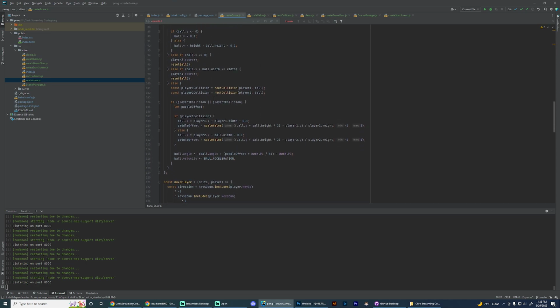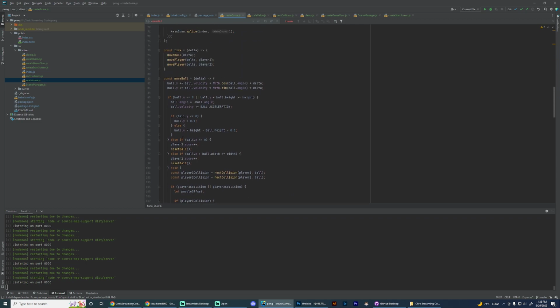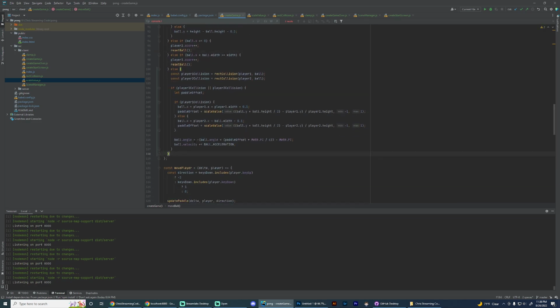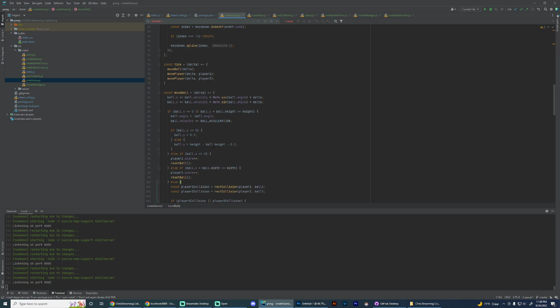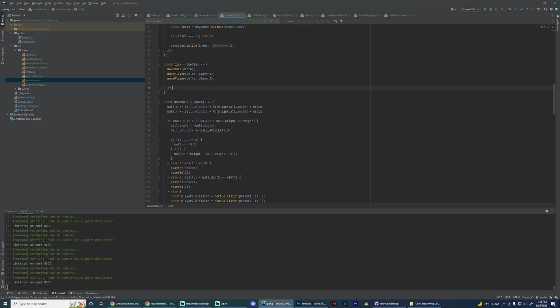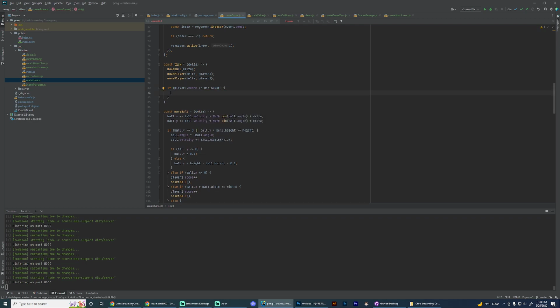And then here where we add to the score, or actually we'll do it down here. Sorry, bouncing all over the place. So we don't want it in move ball because it doesn't actually have anything to do with moving the ball. We'll do it down at the bottom of the tick. If player1.score is greater than or equal to max score. And technically, it should never be greater than max score because we should move on with equal. But when it kind of doesn't matter, it's good to always do greater than or less than.